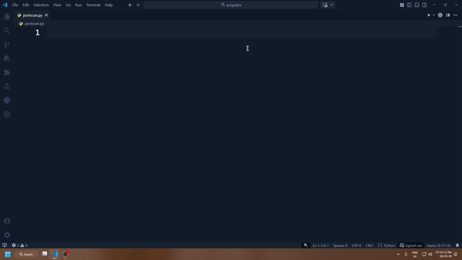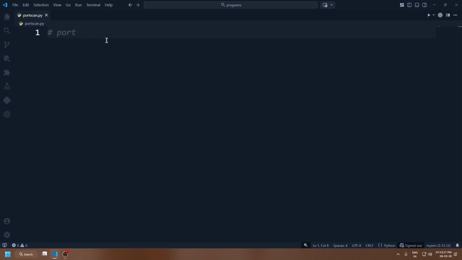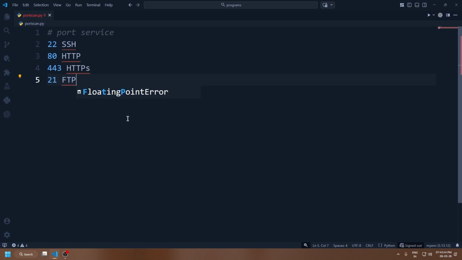So, first of all, let's talk about what is a port. Think of a computer like a building. The IP address can be thought of as the building address, and ports can be thought of as doors to different services. For example, 22 is used for SSH, 80 is used for HTTP, 443 HTTPS, 21 FTP. If the door is open, the service is running.